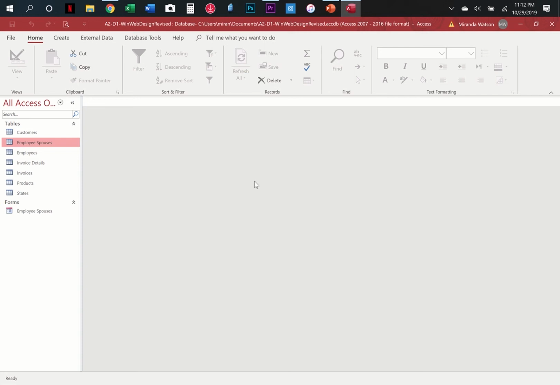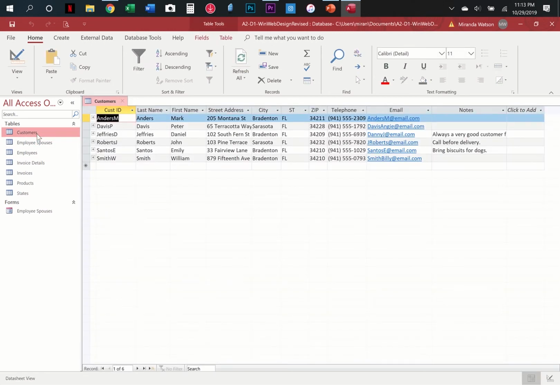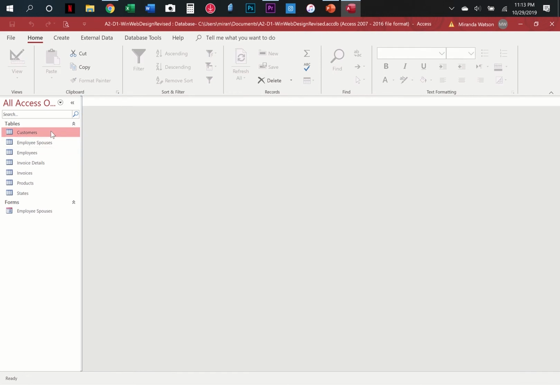So that was just creating a simple form. The next thing we're going to do is create a form using the form wizard. We're going to do this based on the customers table. So real quick, if I open that up, you can see that I have several more fields than I had in the employee spouses field. So our form should look quite a bit different. So I'm going to close that table. I do want it based on customers, so make sure that is selected but not open.